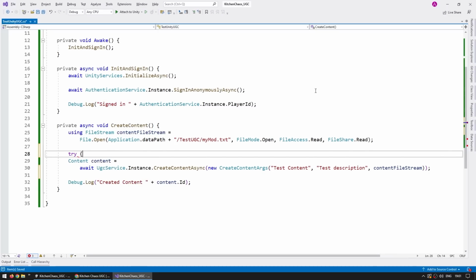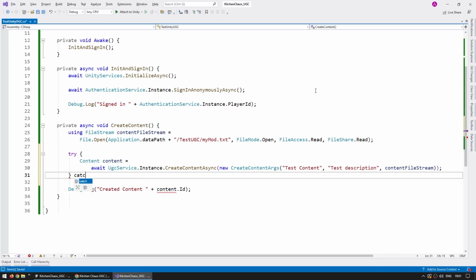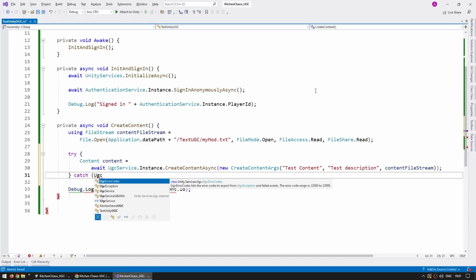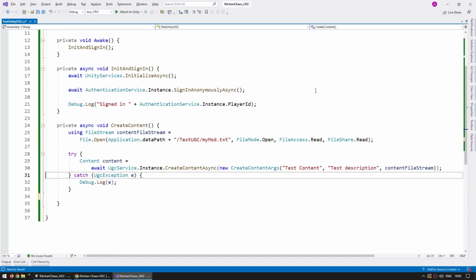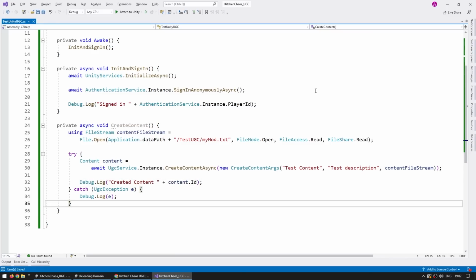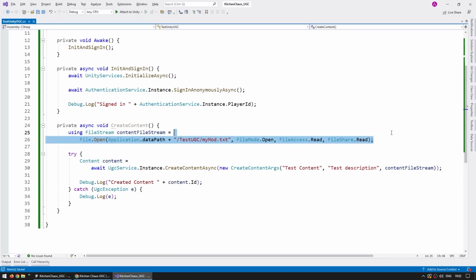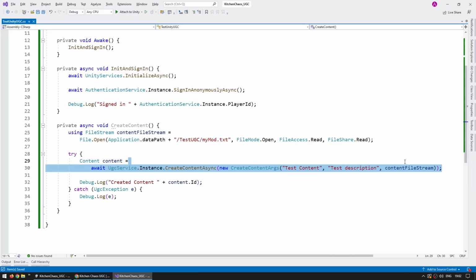So let's just do a try, run our code. Then we've got a catch. Let's catch of type UGC exception. And if something bad happens, let's just do a debug.log on the error. And let's put this one over here. Okay, great. So this is really all it takes to create a mod. We create a file stream to read our data, and then we simply upload it to UGC.